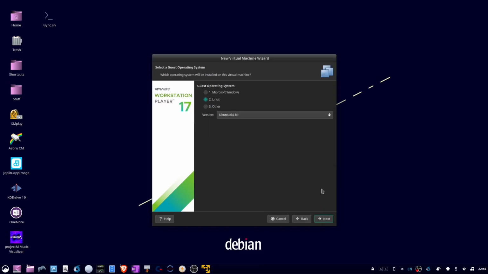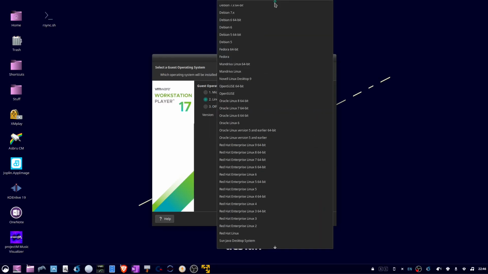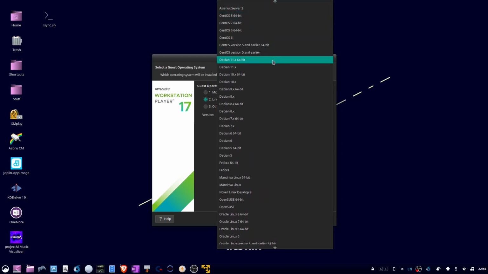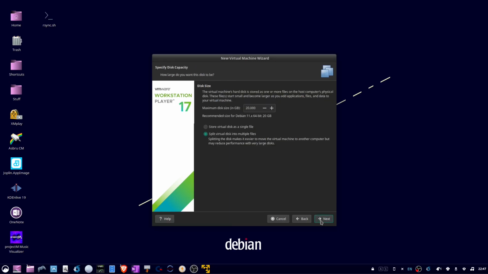Then choose Linux, and the version I'm going to go with is Debian 11, so I'll have to scroll up for that. Then click Next. Then click Next. And select your disk size. I'm going to just go with 20 and click Next.